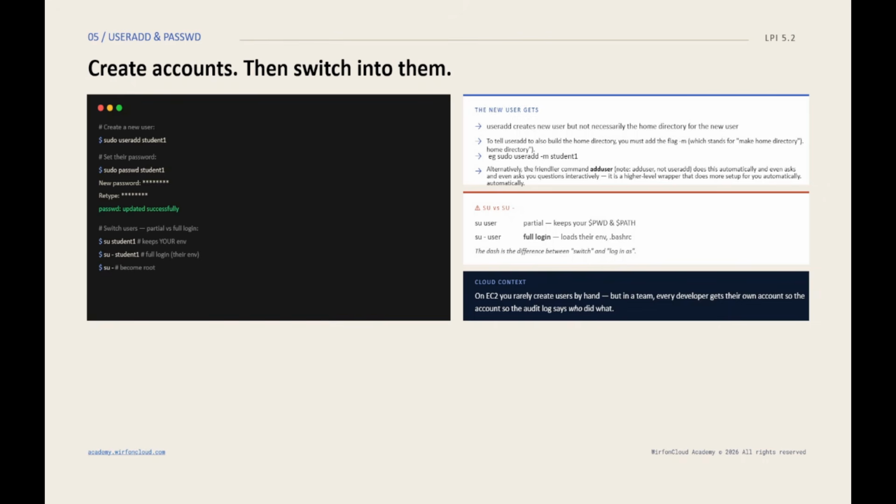su with no username and a dash switches to root, but only works if you know the root password. Most cloud images disable this in favor of sudo, so you are not going to be logging in to the root account using su dash on a Linux server hosted, say, in AWS. In the cloud context, EC2, you rarely create users by hand, but in a team environment, every developer gets their own account for accountability. You want the audit log to say Grace deleted that file, not EC2 user did something.